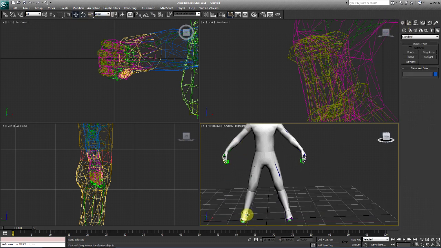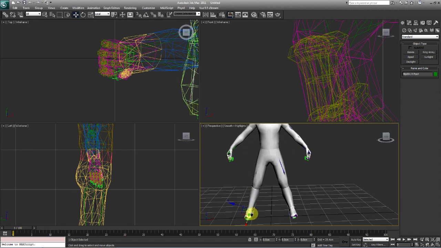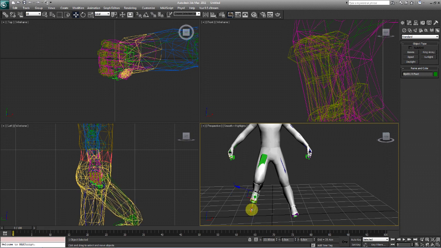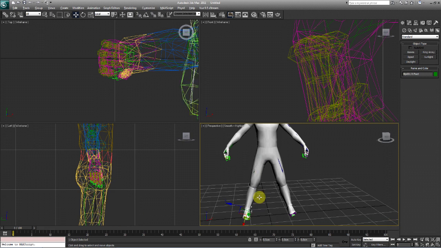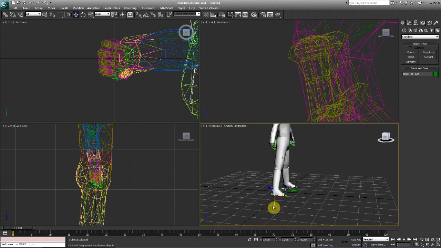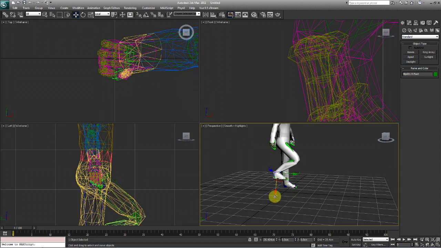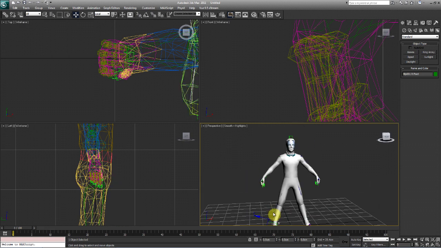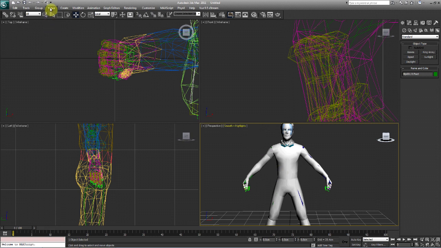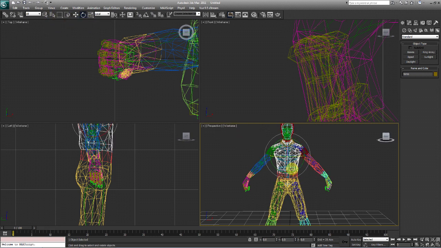Let's move his right leg, select the bone, the right foot, and there we go. Wow, it's that easy. We now have ourselves a rigged model. Okay, let's go ahead and check out the spine. Let's move his body.